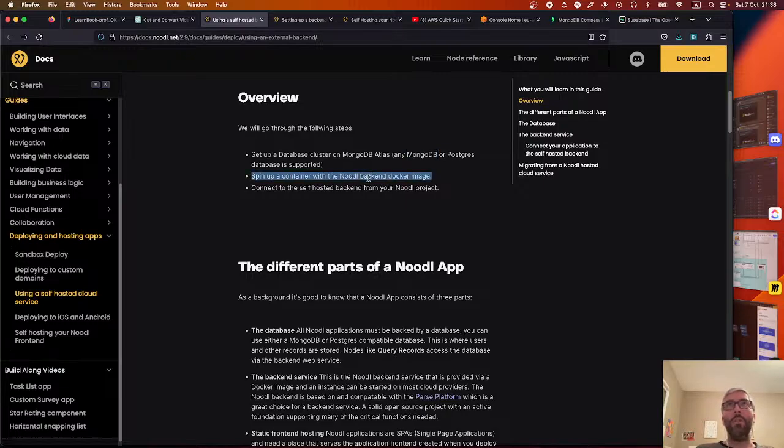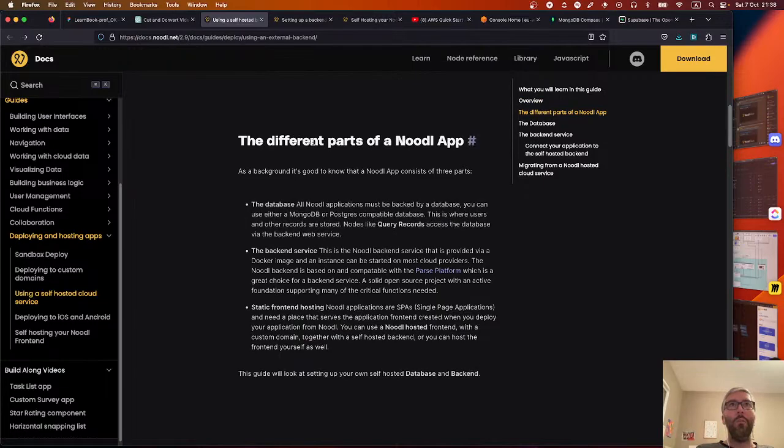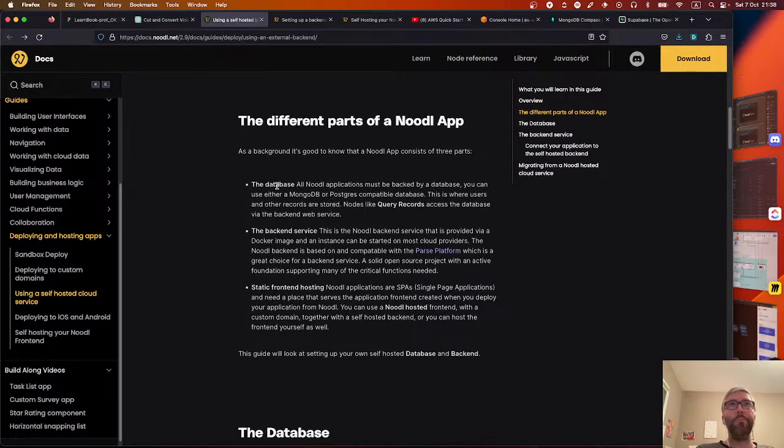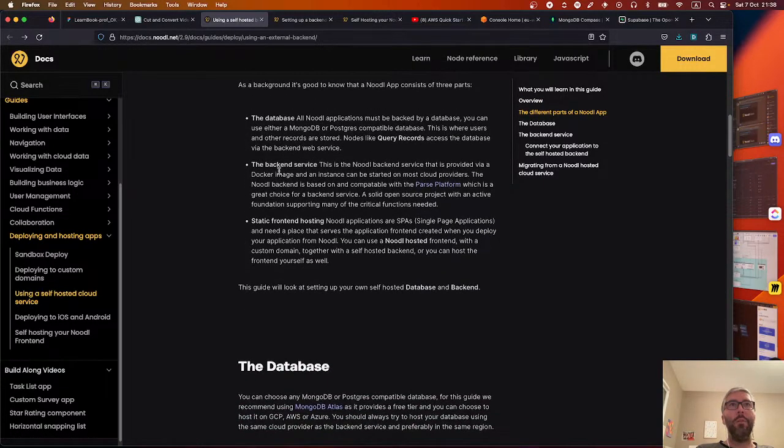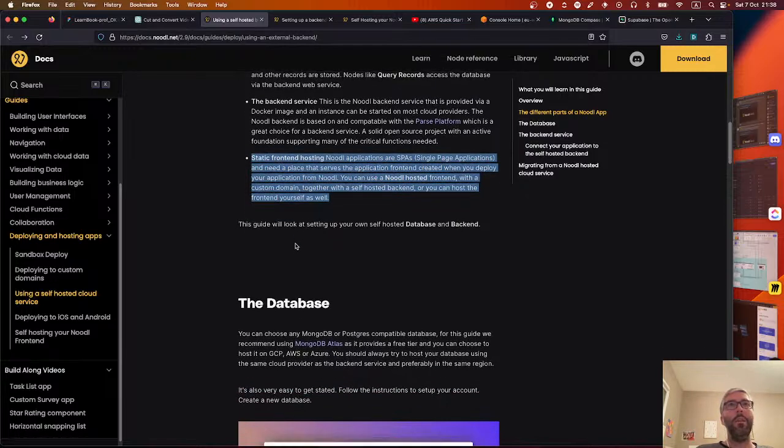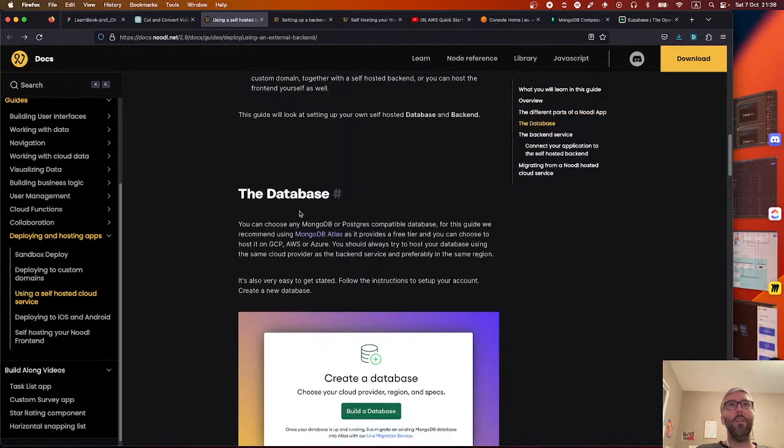So we need a container that's going to be in AWS and the self-hosted backend. We will see all these in a minute. So, yes, we know there is the database, the backend service, and the front end. The database is MongoDB. The backend service is the cloud stuff and Parse platform, which we're going to set up in AWS. And then the front end part, if I've read it right, is going to be set up as a static web page in an AWS S3 bucket, which is a pretty funky idea on how to set up the website. So I like that a lot.